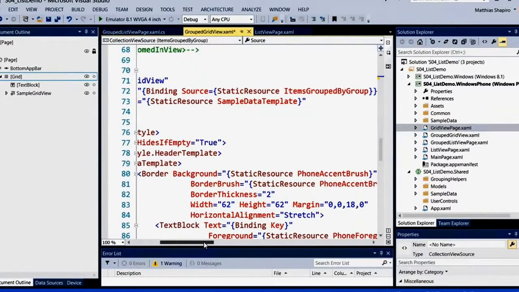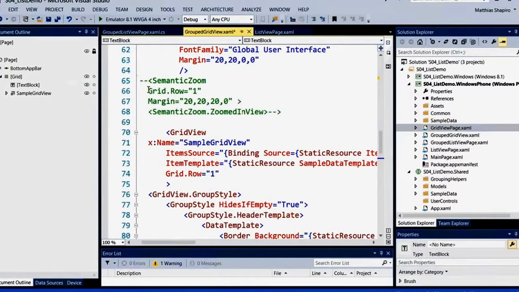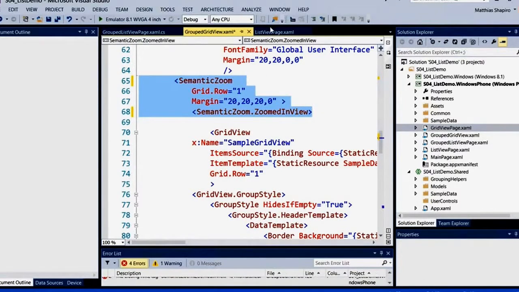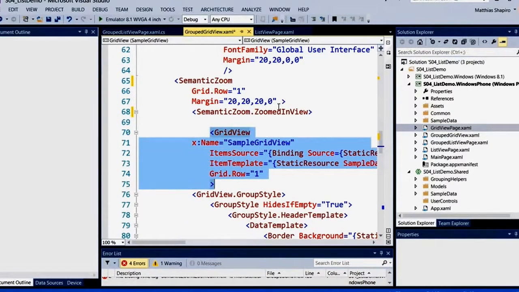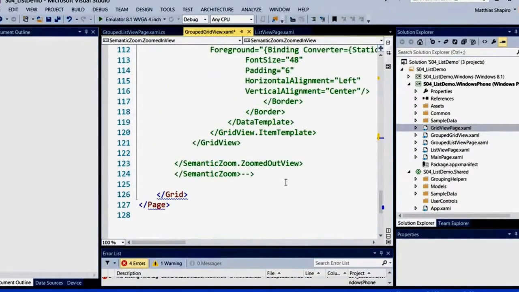As I said before, the key part of this is that we have a text block that's bound to the key. Now we have some semantic zoom elements commented, and we're just going to uncomment there. So now we have our semantic zoom, and the grid view that we had before is inside the zoomed in view. Okay.